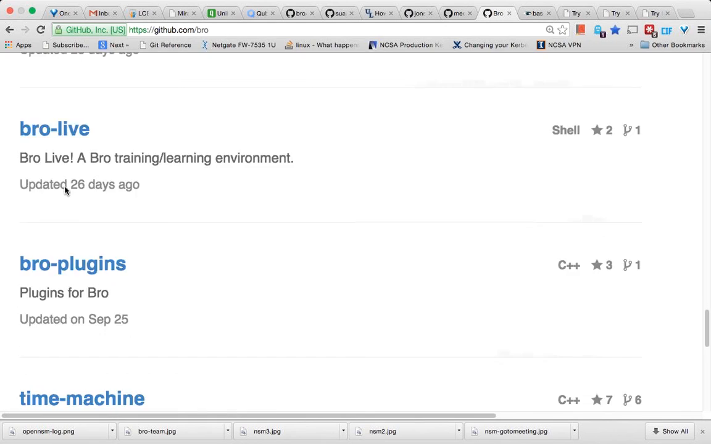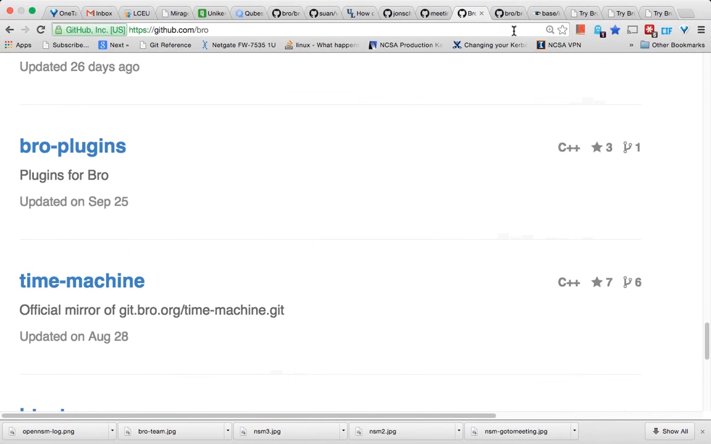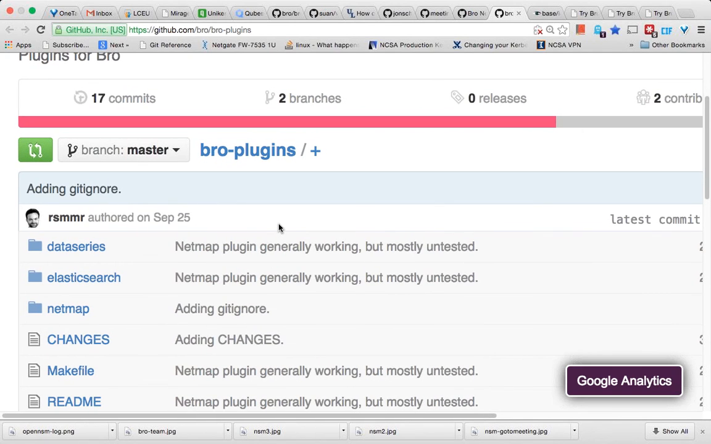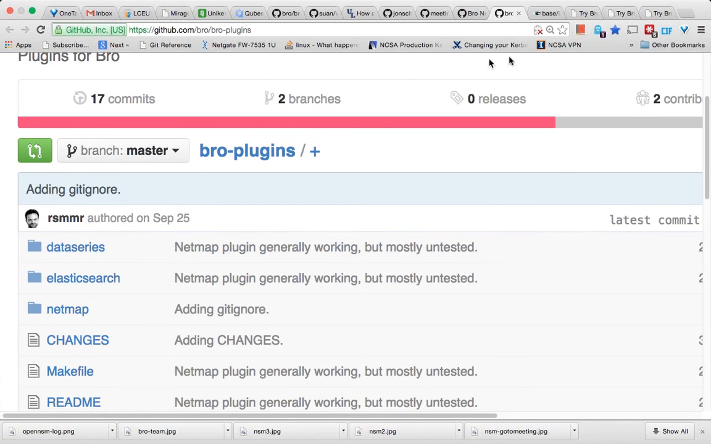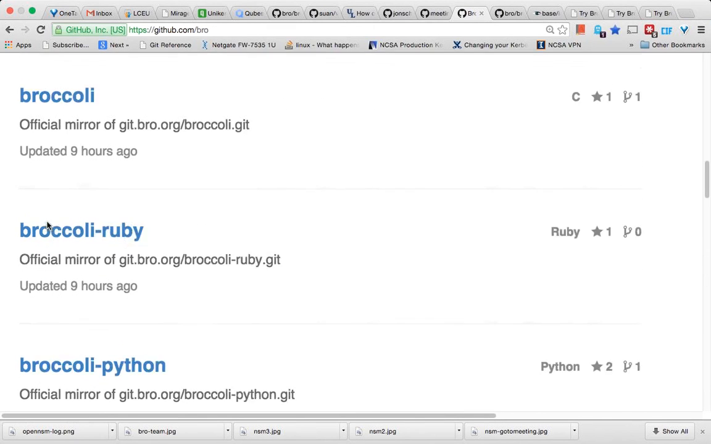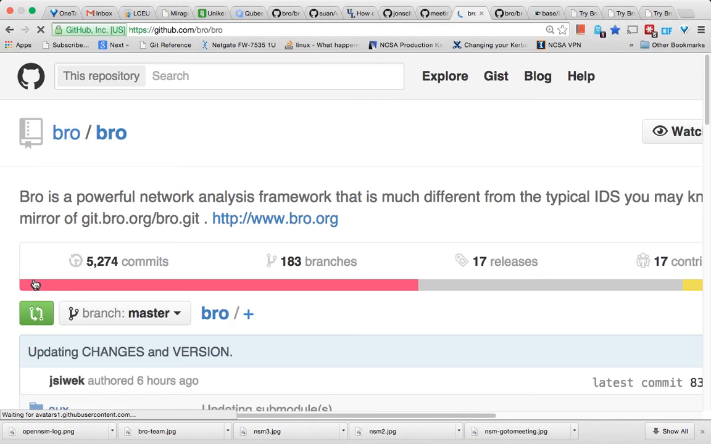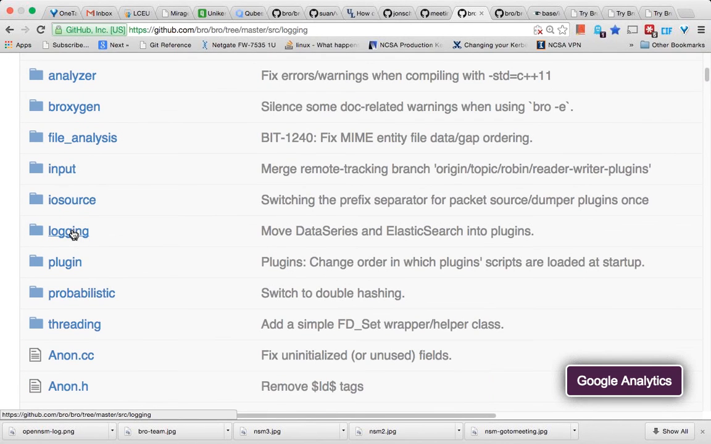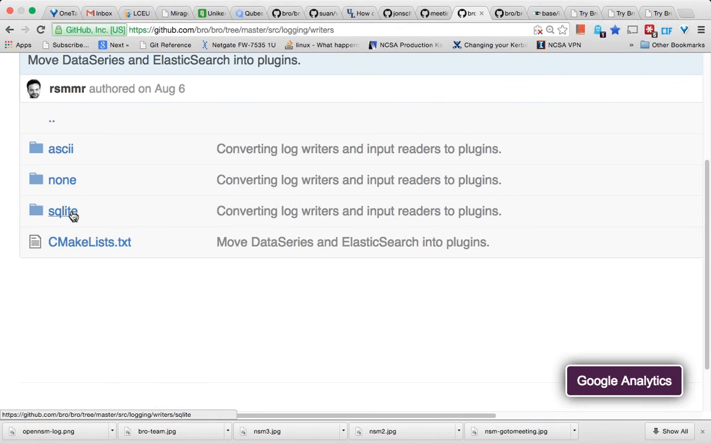So I mentioned before that these log writers can also be plugins, and that's actually something new in Bro in the upcoming release. But it's a shared library, so you don't need to recompile Bro to take advantage of new ways to send logs around. Inside of Bro proper, it comes with support for writing out to the ASCII log that we've been dealing with, and to SQLite, so source, logging, writers. It has a SQLite writer and an ASCII writer, and essentially you can go through in your scripts, in your configuration, and tell it where to send each of those logs. You can send to multiple places.